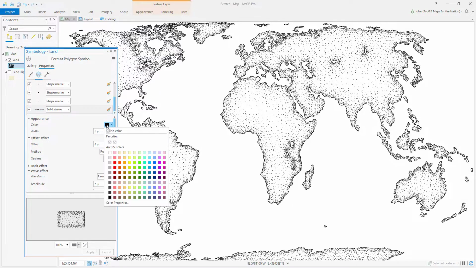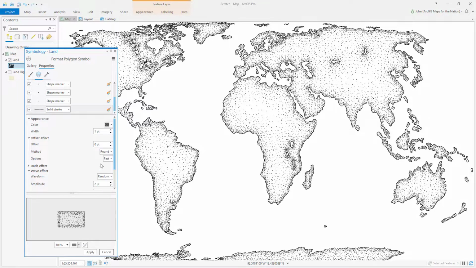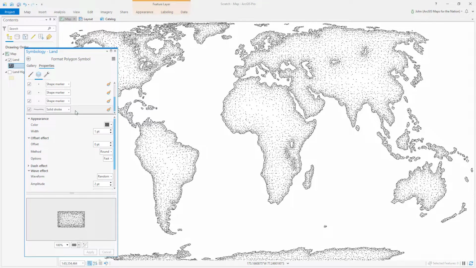So I'll come here and I'll make this color, instead of solid black, semi-transparent black. I'll give it 40% transparency and hit OK. You can see that lightened it up a little bit. And if I hit apply, my coasts are a little bit lighter now.